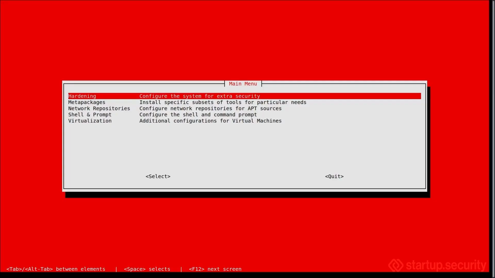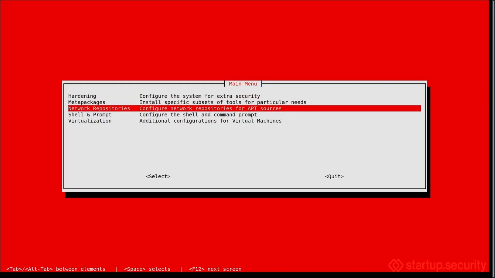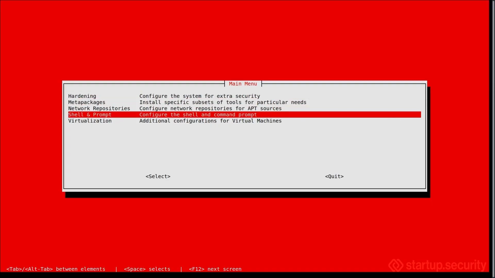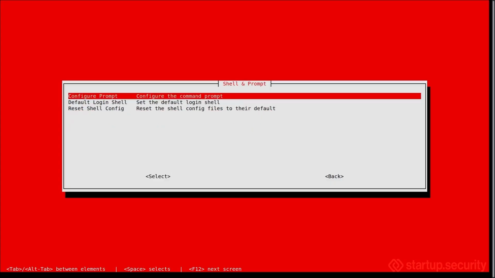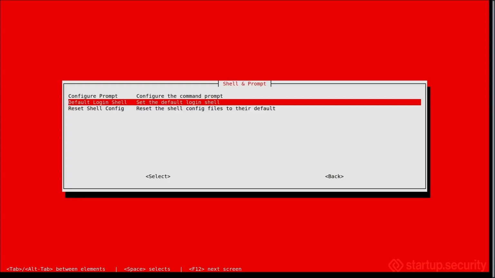And to do that, we can use a built-in program called Kali Tweaks. It comes with Kali Linux. If you type in Kali Tweaks and hit the return key, you'll get this big screen that pops up. What we want to do is go down to shell prompt, right arrow, hit select there. And we're going to do two things. We're going to be configuring the prompt and the default login shell.